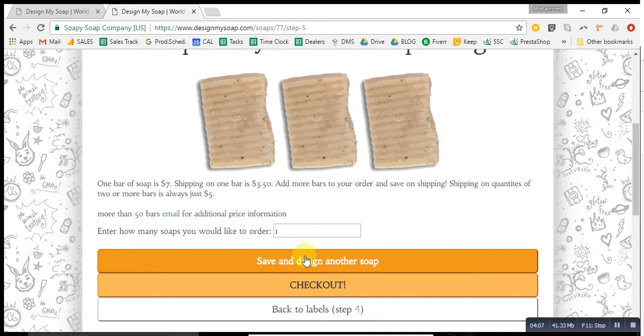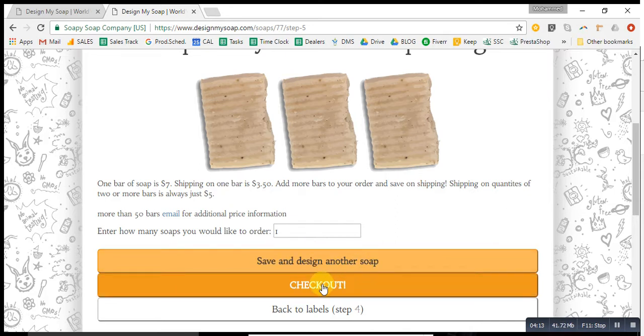If you want to save your soap and keep going and design a different soap, you can, or you can go to checkout here, and that's pretty much how that works. I'll go ahead and go to checkout and show you what that looks like.